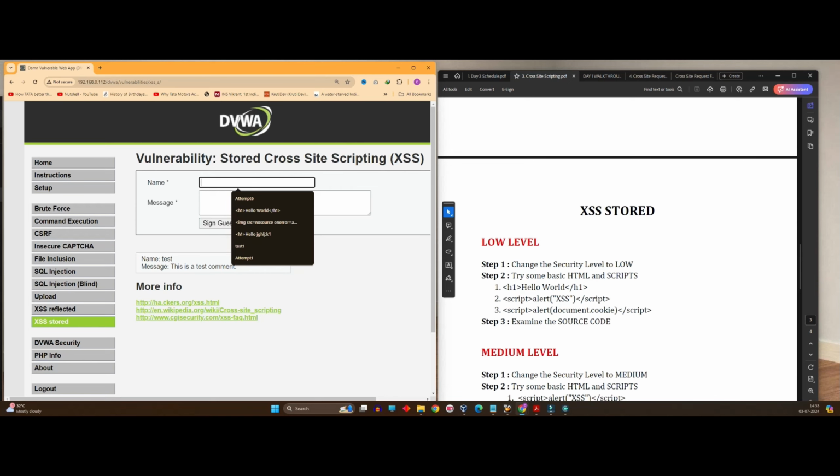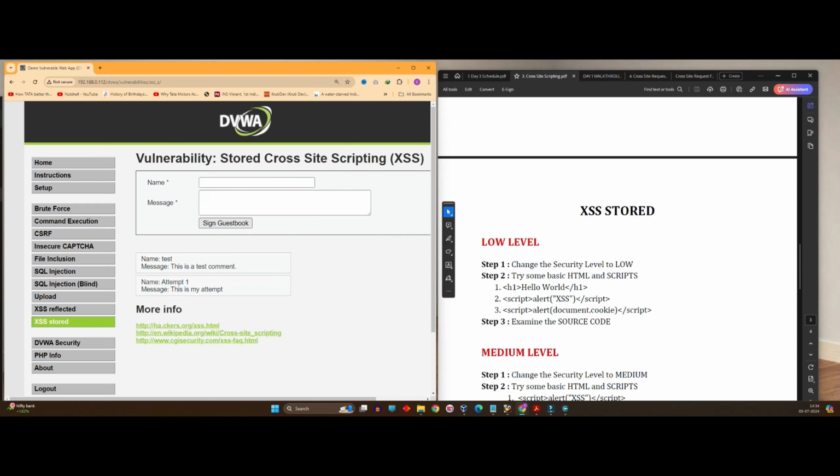What I will do is, initially I will just simply try with simple text, nothing else. So attempt 1, and type any text. This is my attempt. Let's see how it reacts. Once you submit it, sign guest book, it is displayed like this. Name is attempt 1 and the message is displayed as it is. Okay, so again we will try the same thing we did for XSS reflected.